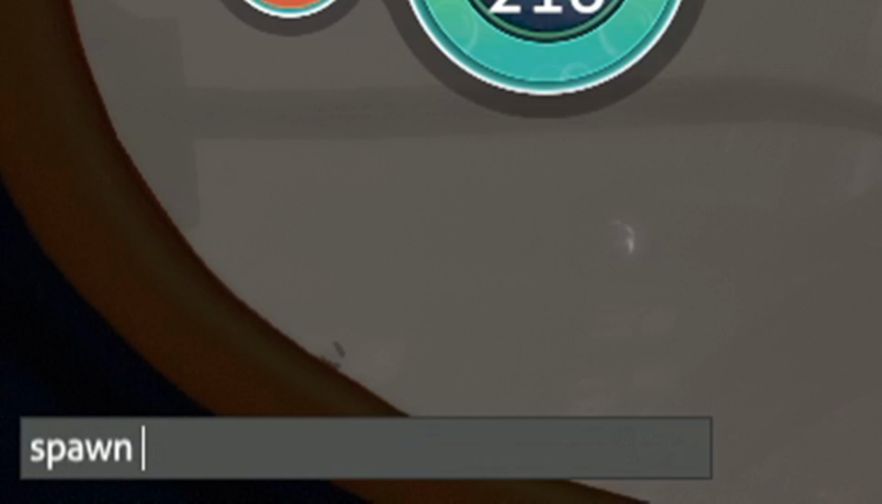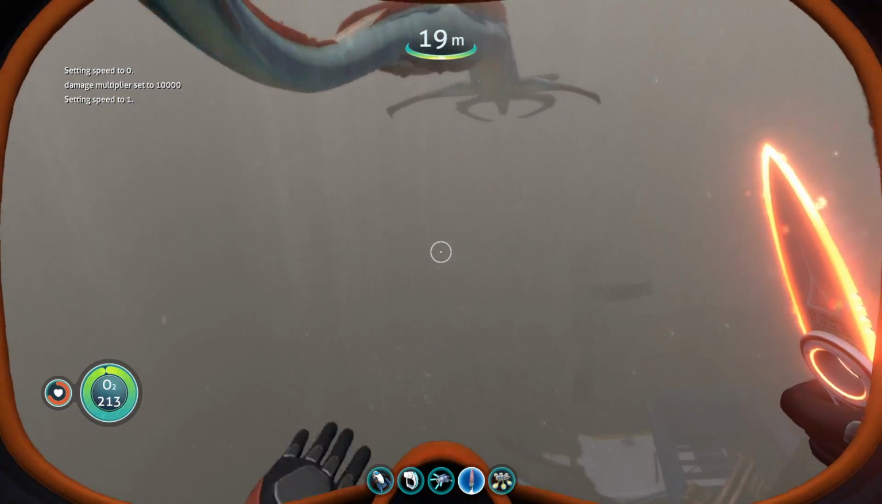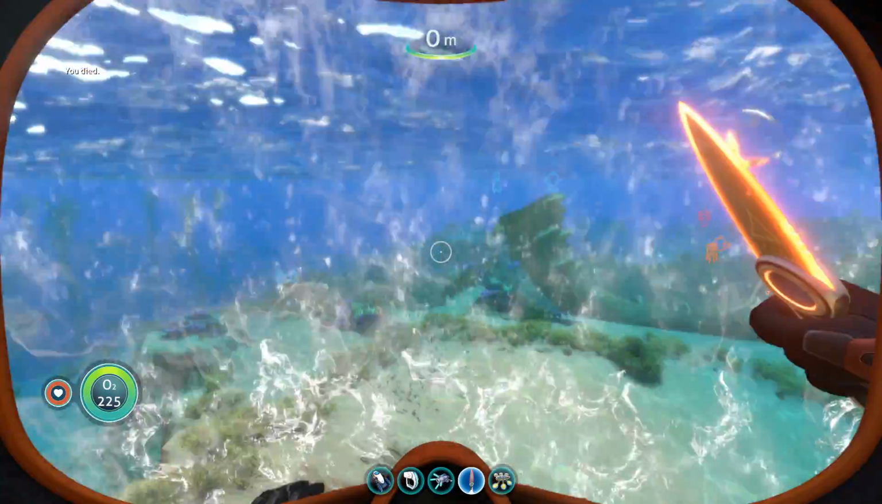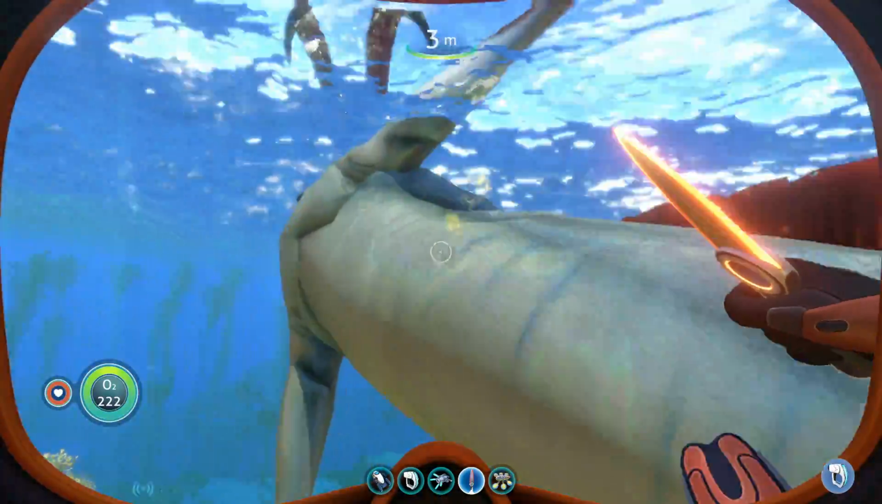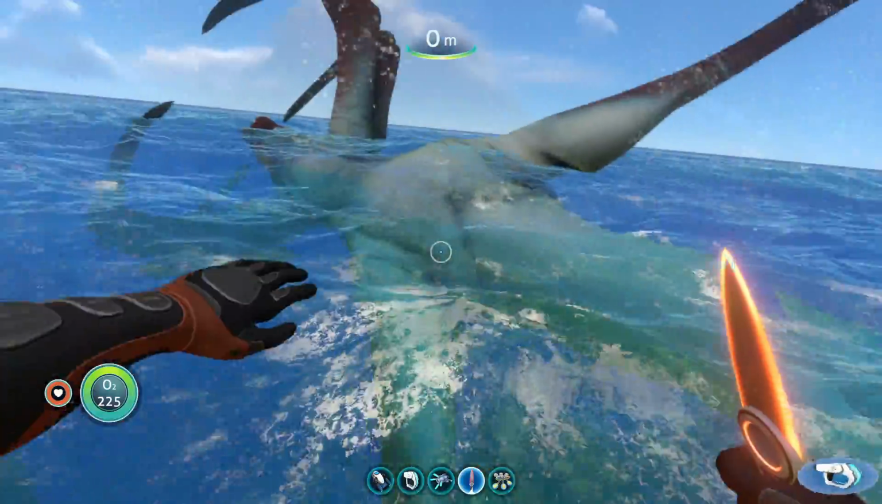Spawn a Reaper Leviathan. Let's kill this guy. Come here, come here. Oh no, I'm dead. Oh no, he killed me. All right, let's try that again. Try not to die. And one swipe, and he's dead. I probably should have just done this the first time.